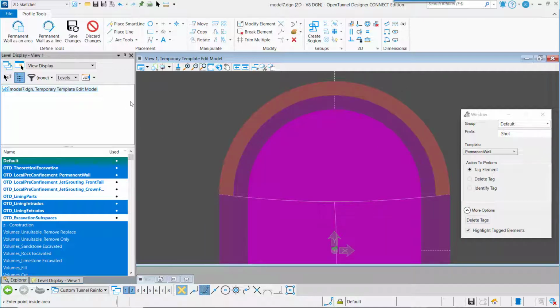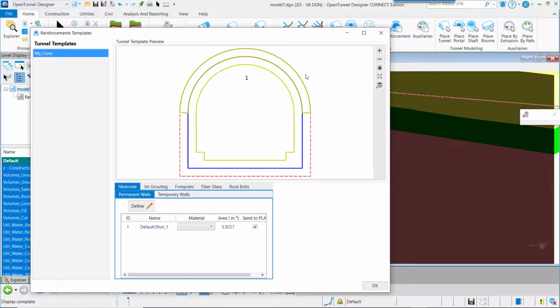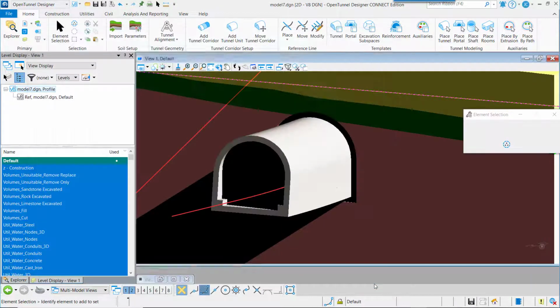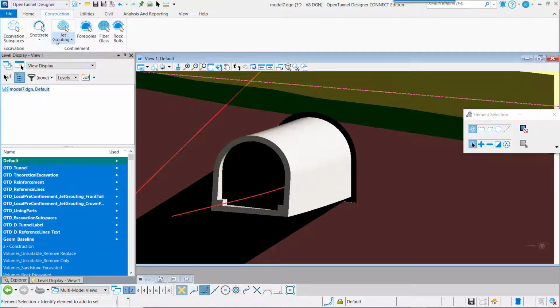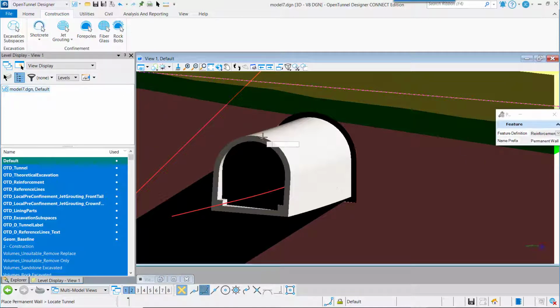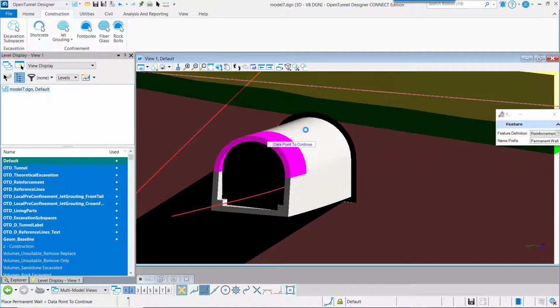It will be tied as shot and the number. And save changes. And the same, now we have this shotcrete definition, which is placed. We can define the material. It's shotcrete. Press OK. And we can now, in the construction, place shotcrete as a permanent wall. We have seen, and assign it to the tunnel.